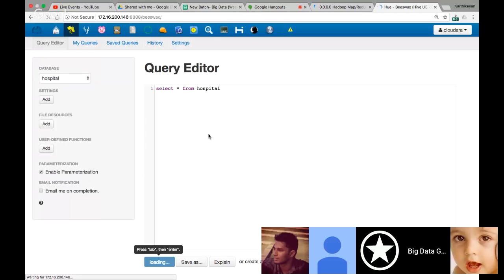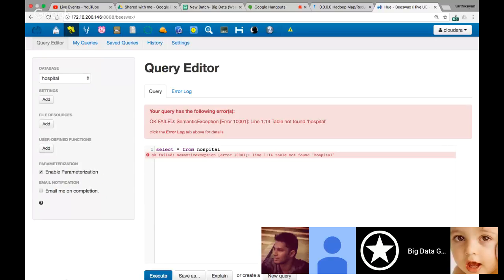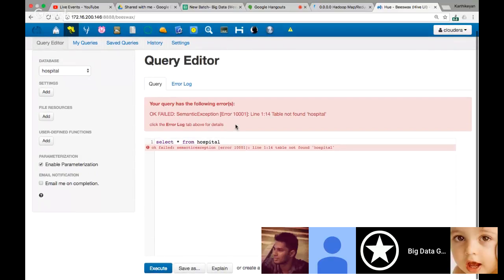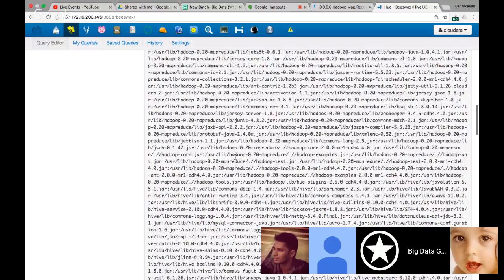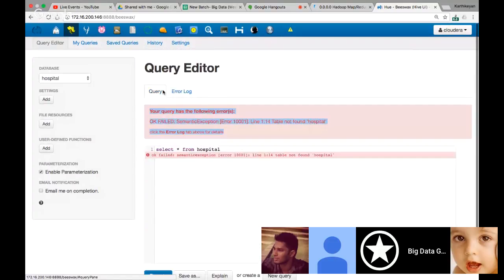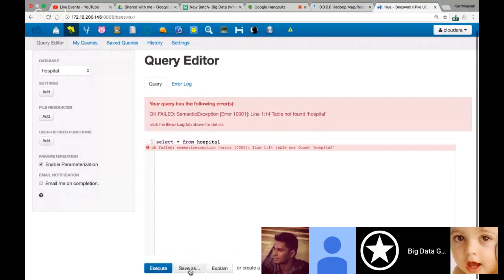Hospital is the DB name, right? Yes, I know. So you'll see errors popping up, highlighted with the query, and you can also go into the logs to see what happened if you want to debug. Also, there are other tabs called execute, save as, explain, and new query.